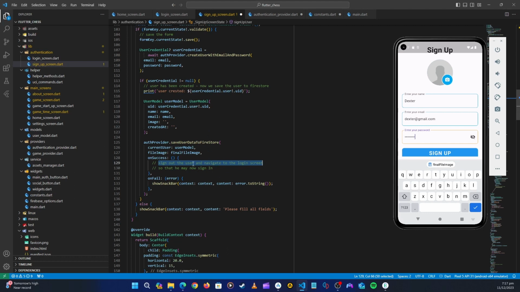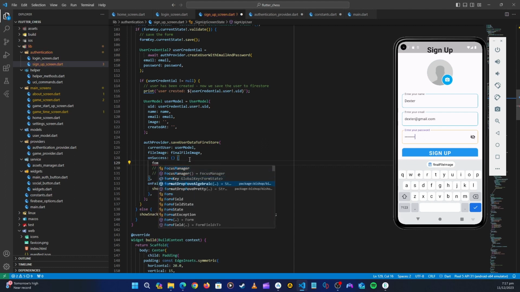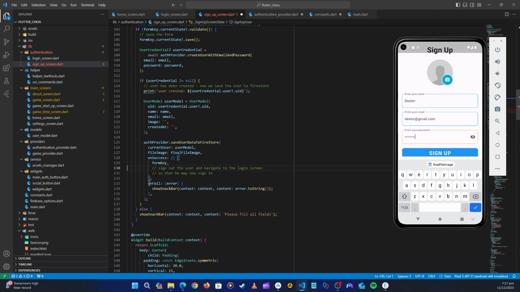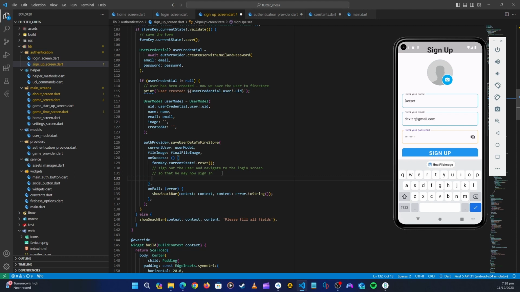So we are going to say form key, the current state, reset. Okay, so first we will reset the form and then we will navigate here. So first, before navigate, we will sign out the user and navigate to the login screen. Okay, so here we need to create the method to sign out this user. Okay, and also we can show the snack bar that successfully signed up. So let's paste that here.